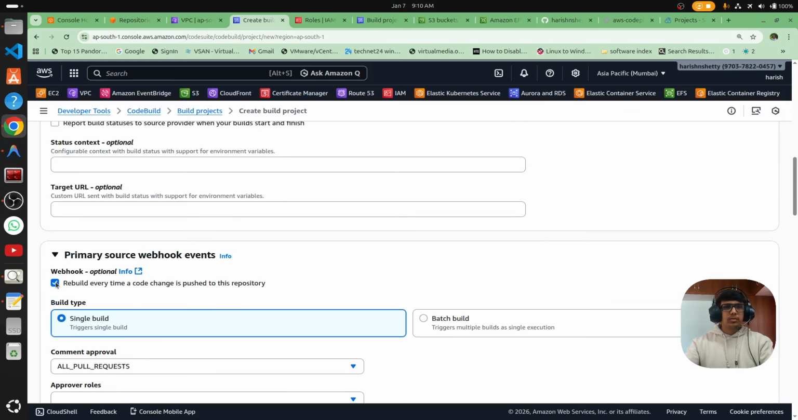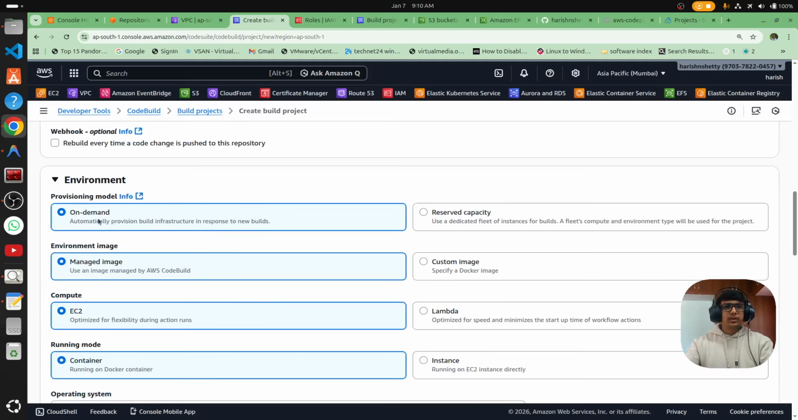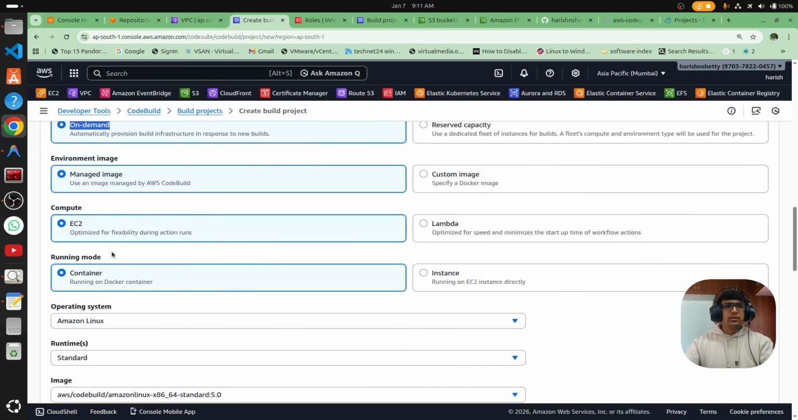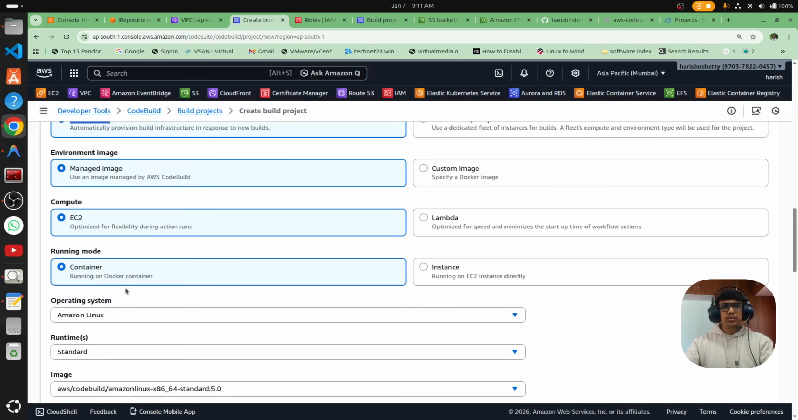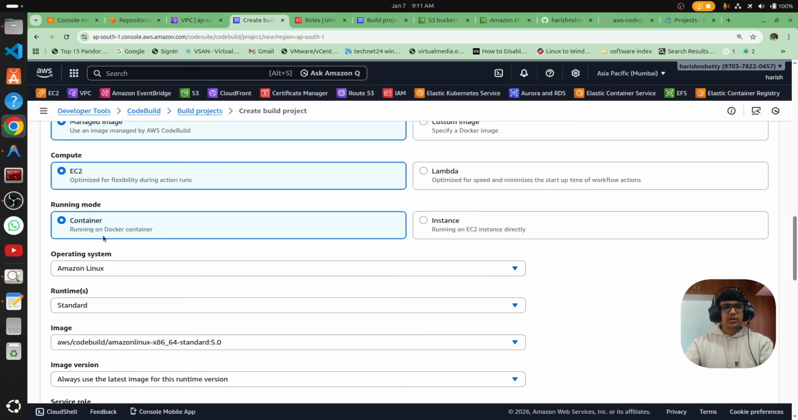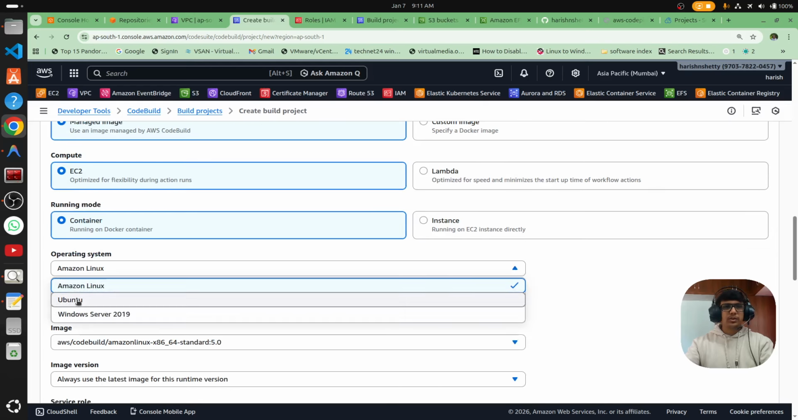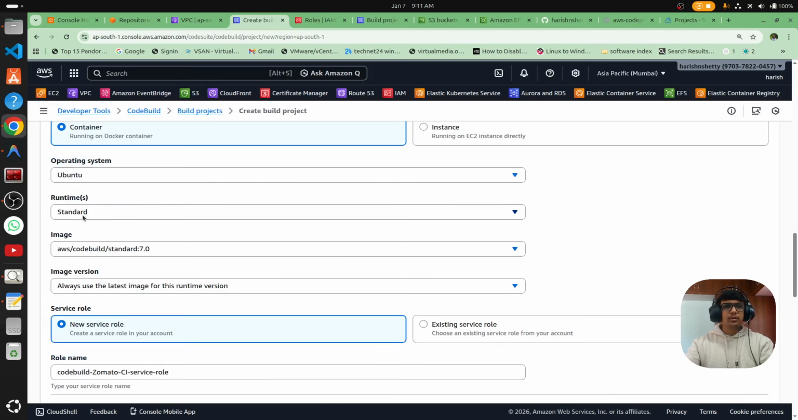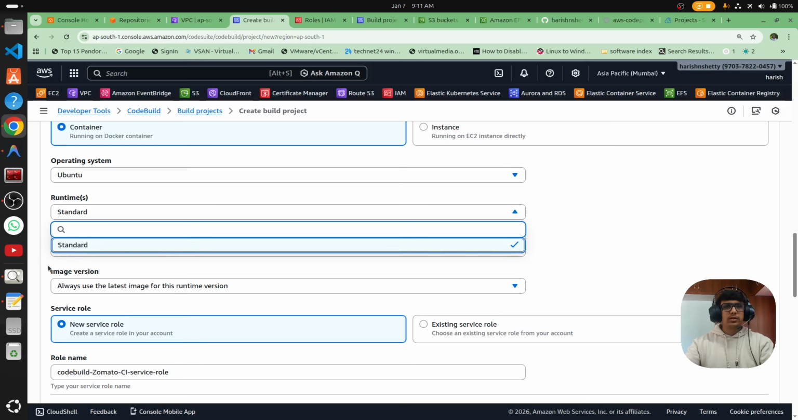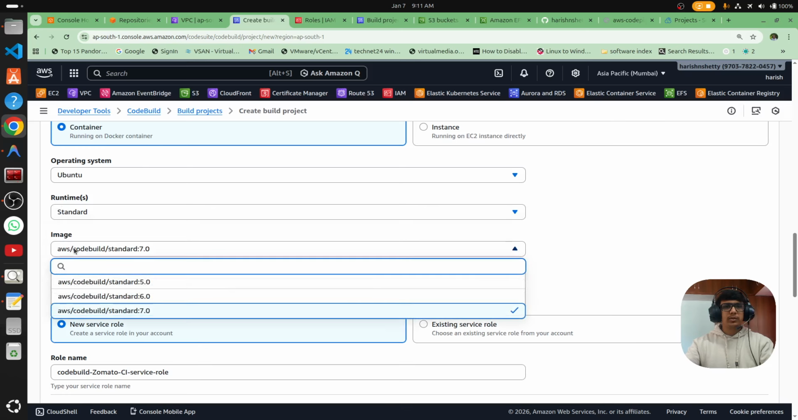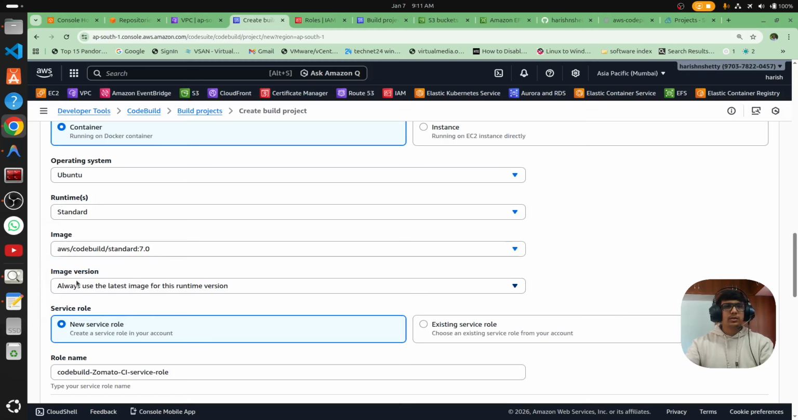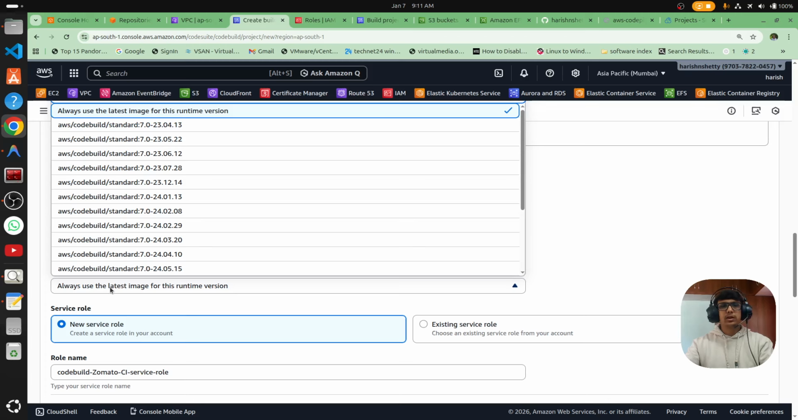Uncheck this one, webhook optional, and here I'm going with on demand. We are going to build up this project in the Docker image, Docker container. So for the operating system, I'm selecting Ubuntu and runtime as standard, and for the image I'm going with the default one, latest, and the image version is always use the latest image for this runtime version.